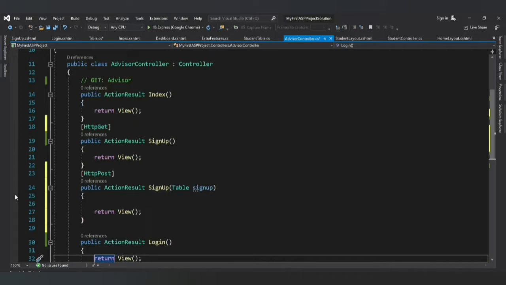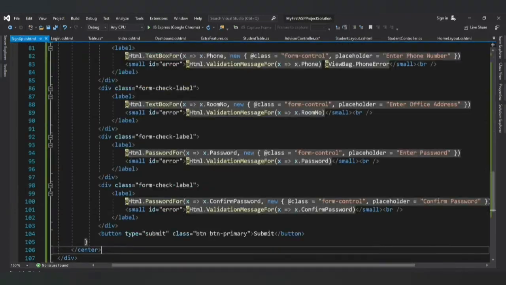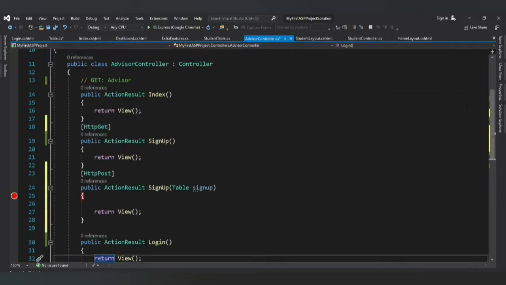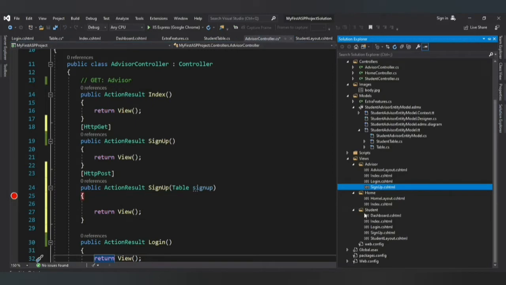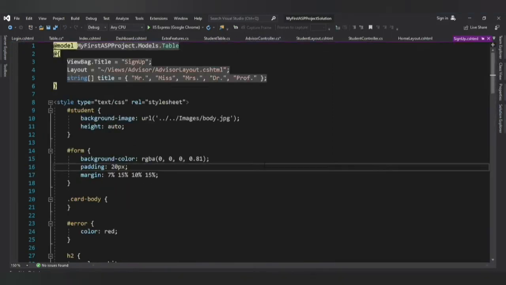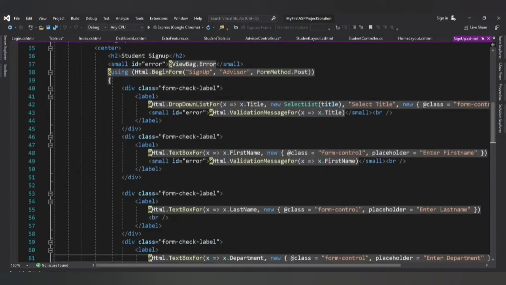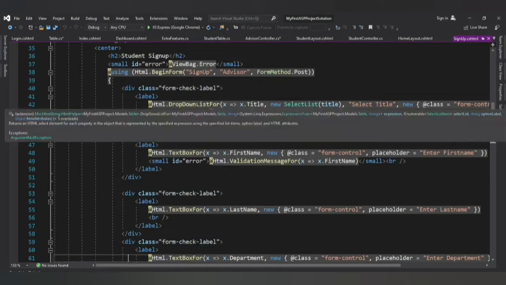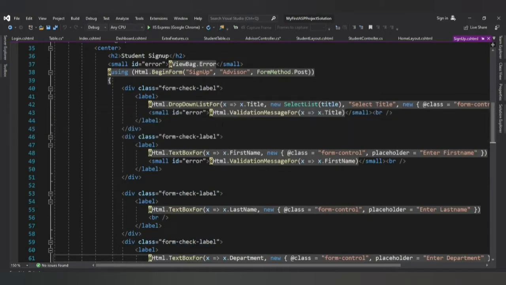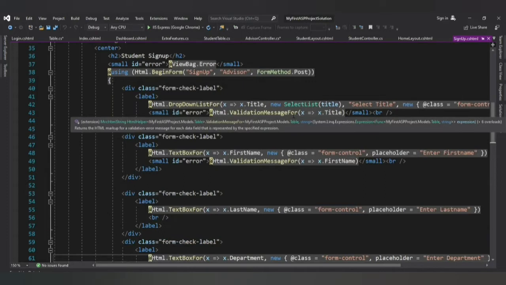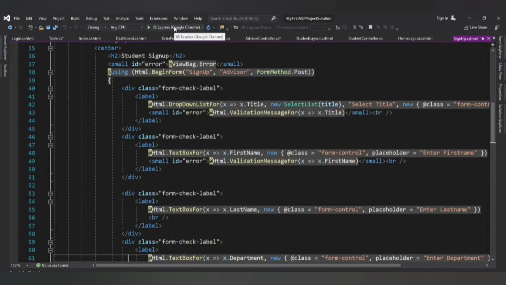So I'm going to pause this here to be sure that when, no, this is for the teacher, for the student. Sorry, where's that of the advisor? So when we submit, it's going to go over to the advisor controller. So let's try this out. Let's run it.